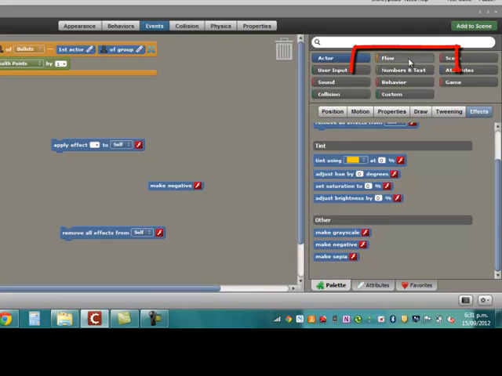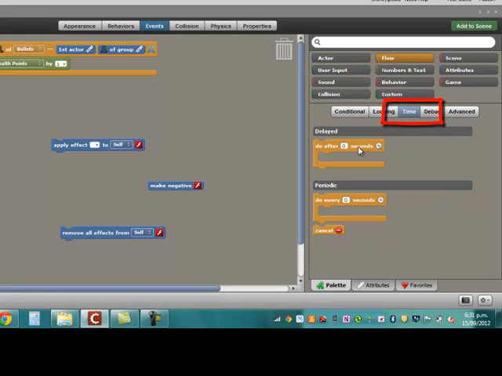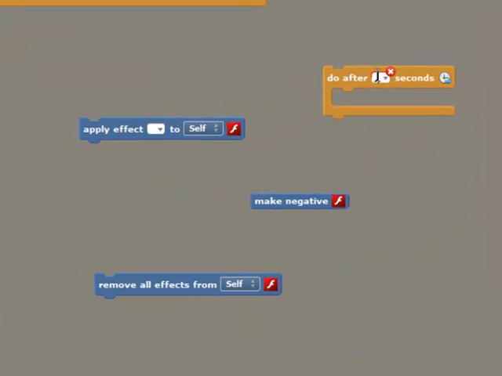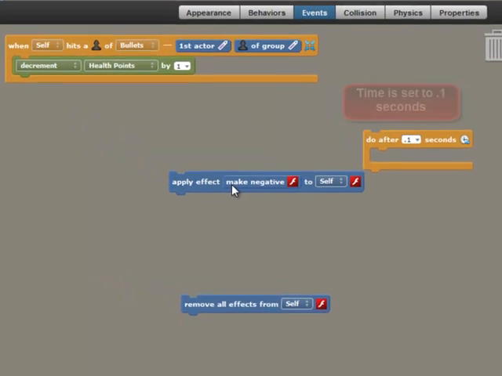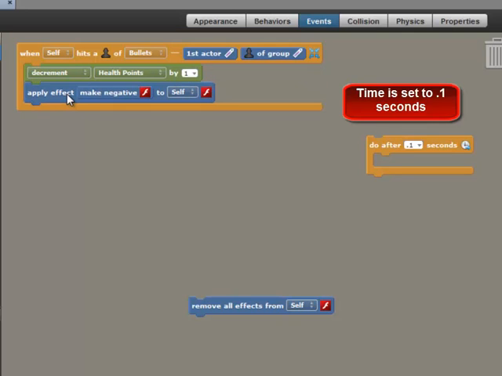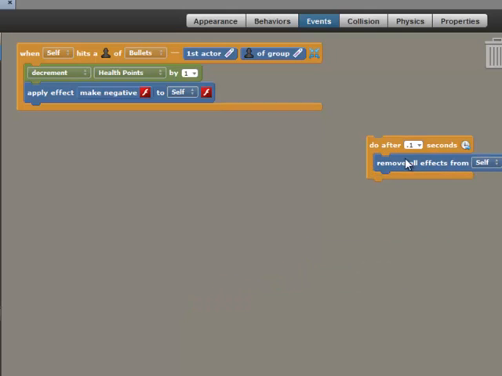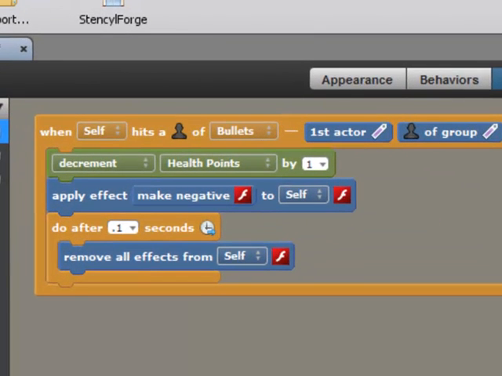Now I also need a time, that's in flow, and in there I can choose time. And I want it to do it after a certain amount of time. So it's 0.1 of a second. And I want to make a negative effect. And that will apply when it's hit. And after a very short period of time, after a split second, I want that to stop. Just tag that on there. Don't forget to save.